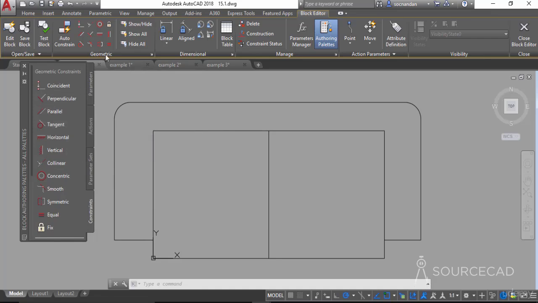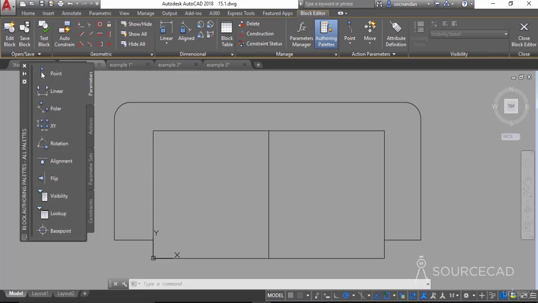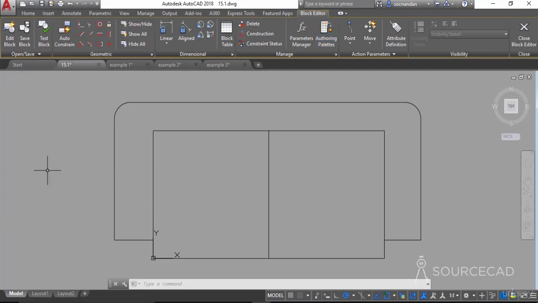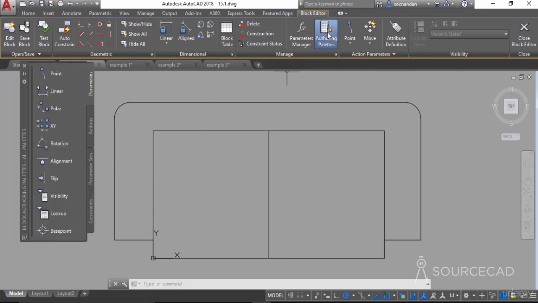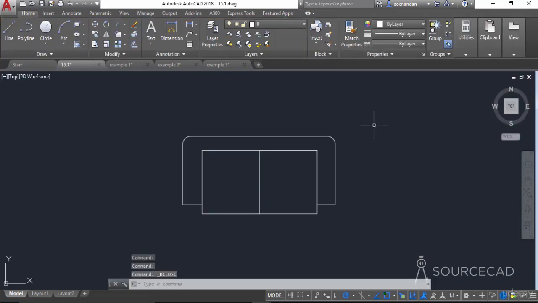These constraints are also available here on the panel. So we have the geometric constraints and the dimensional constraints. If for any reason you are not able to find the block authoring palettes, for example, let's say that we don't have it here, I'll close it. In that case, you can bring it again by clicking on the authoring palettes tool from the manage panel. Here we have it. Once you are done with the block editor window, click on close block editor, and here we have our block. So this was an introduction to the dynamic block and some examples of the dynamic blocks.